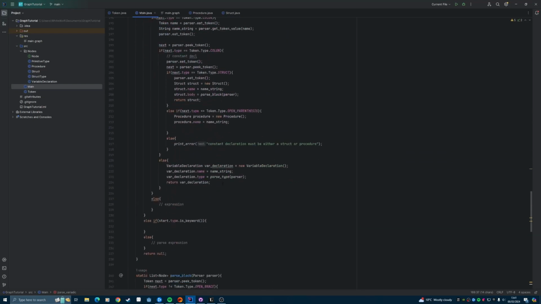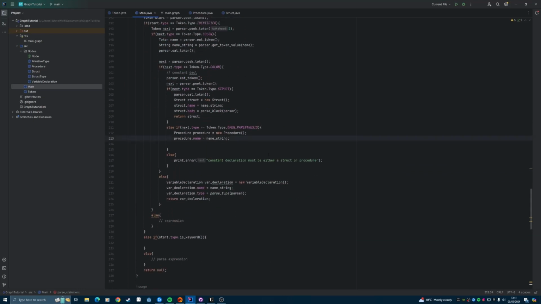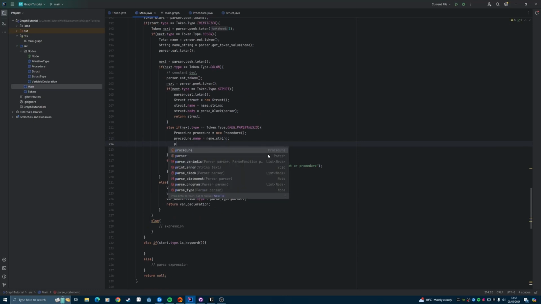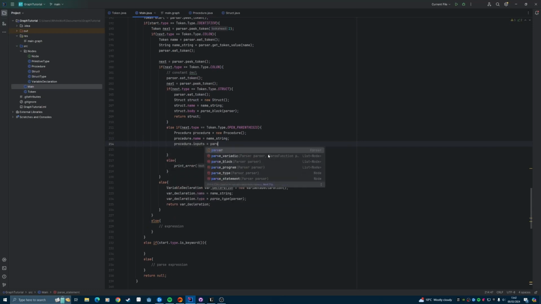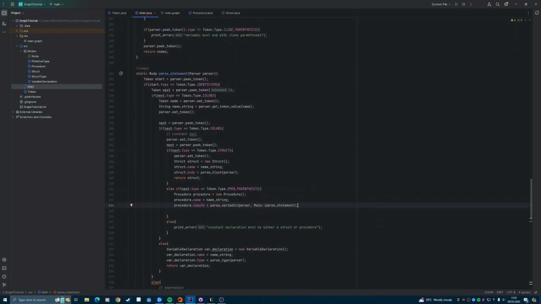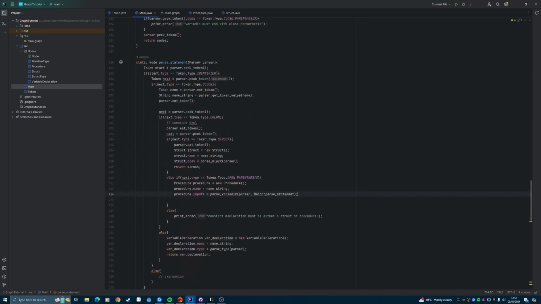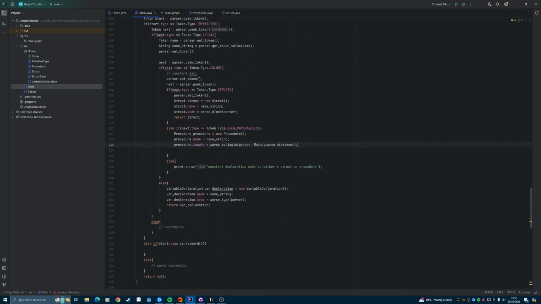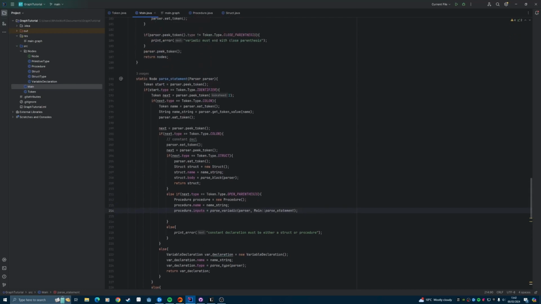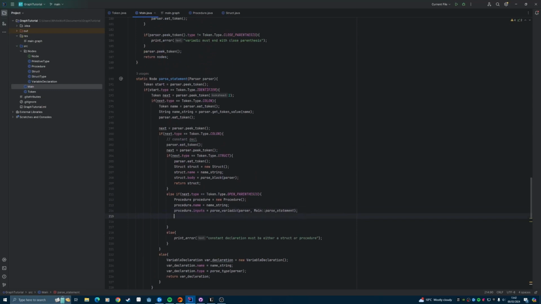The way this is going to work is in our procedure parsing, we're going to say procedure.inputs is equal to parse variadic of the parser and parse statement. For each element, it's going to go back into here, and hopefully if the user has written their program correctly, it's going to come down to this parse declaration thing, parse that out, and then return.